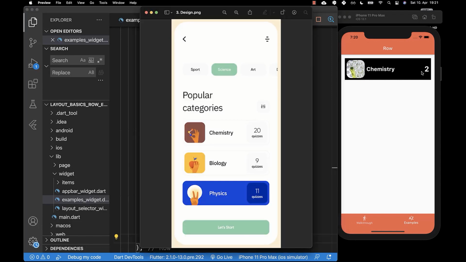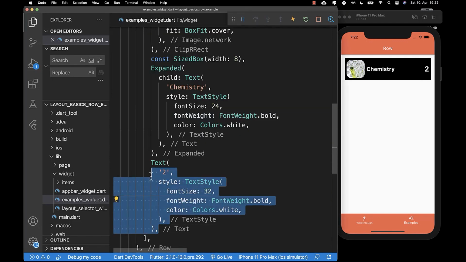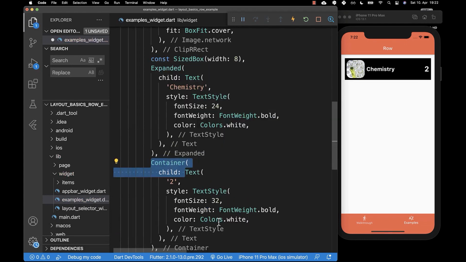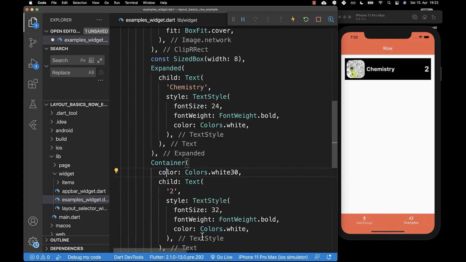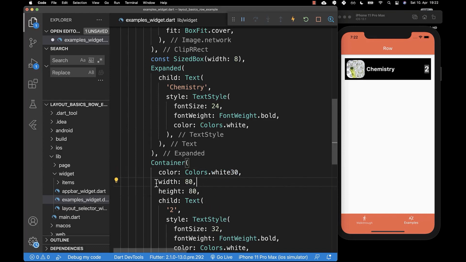And lastly, we want to set a box around this text too, which you can also see in our design. To achieve this, we simply go to our text widget, and around it we create a Container widget. With this Container widget, you can set a background color. And now you see that our text has this white background color. Secondly, you can set the size of this container. Therefore, I set the width and height to 80 pixels.